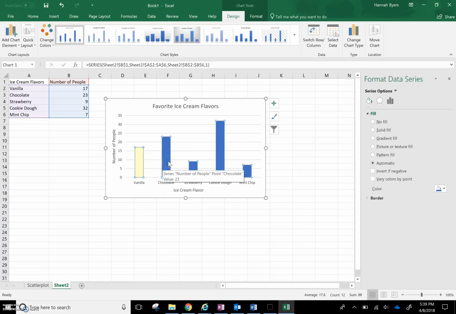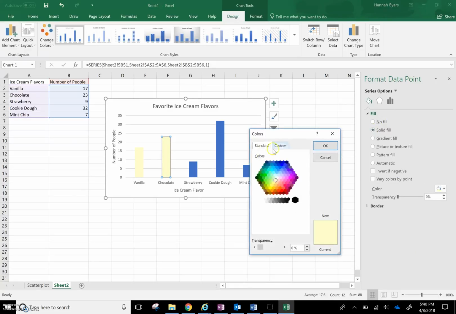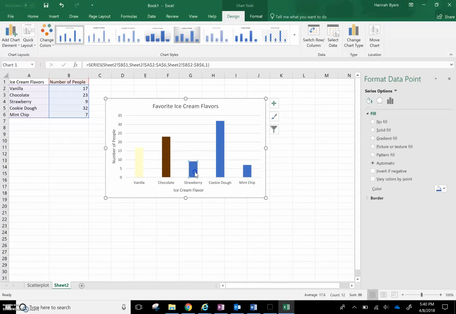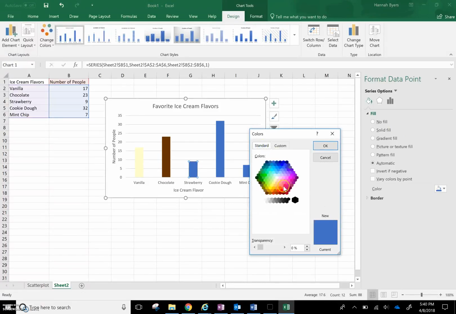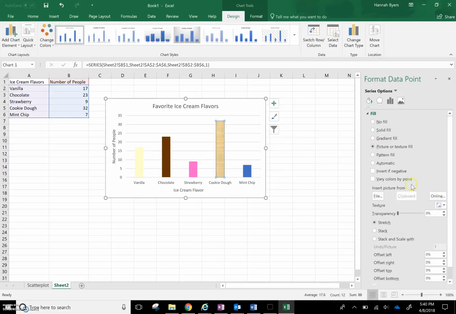For chocolate, again, double click the whole graph and then single click the bar that you want to change. For chocolate, we'll kind of choose a brown color. Strawberry, choose something kind of pink. Cookie dough, we can choose a gradient or a pattern texture fill.